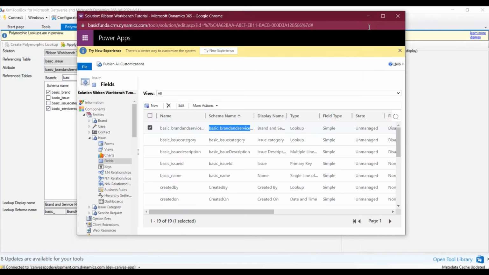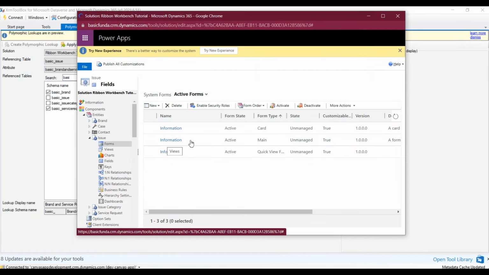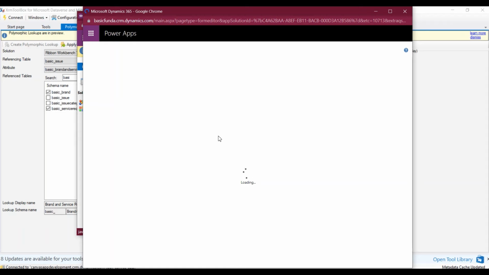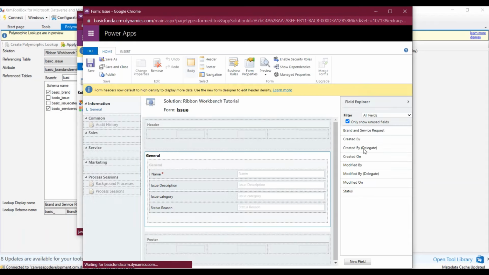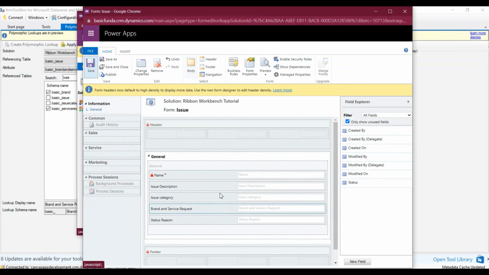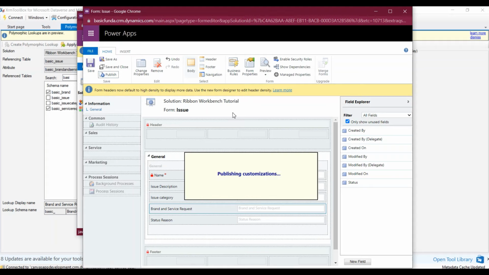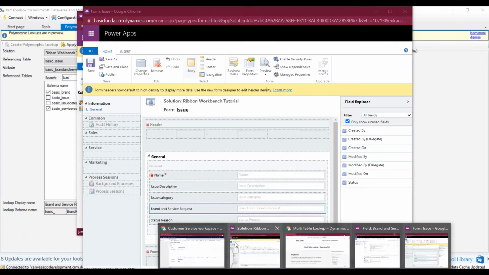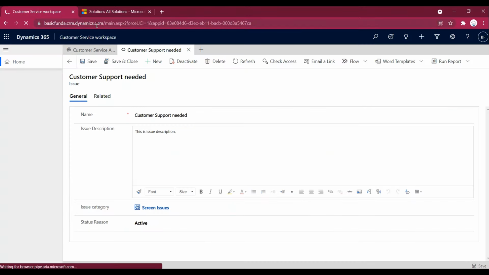So let's go and check the behavior. As of now, I'll put it onto the form. On the issue form, this is the new lookup which we have created. I'm adding it onto the form. Let's save and publish it so that we can see how it looks. Okay, it got published. Let's refresh it.